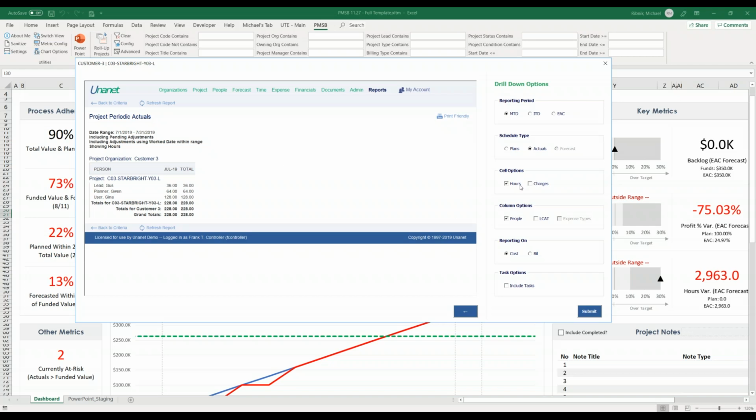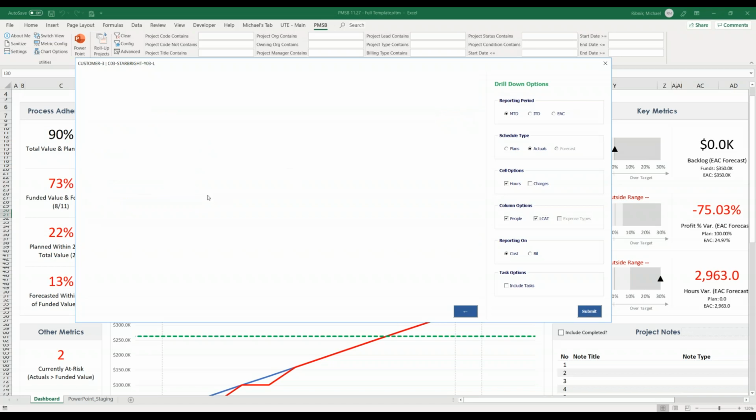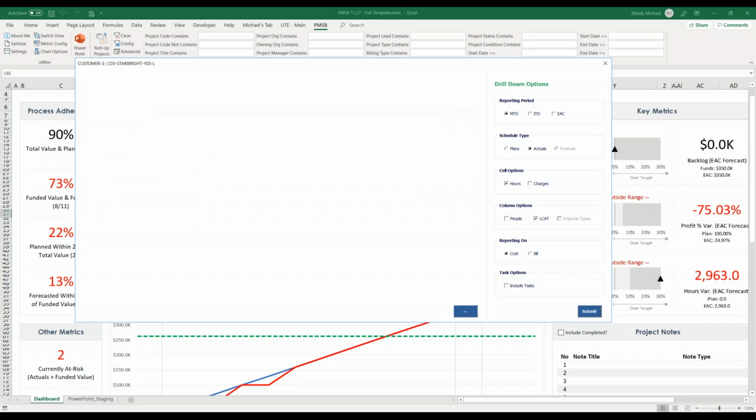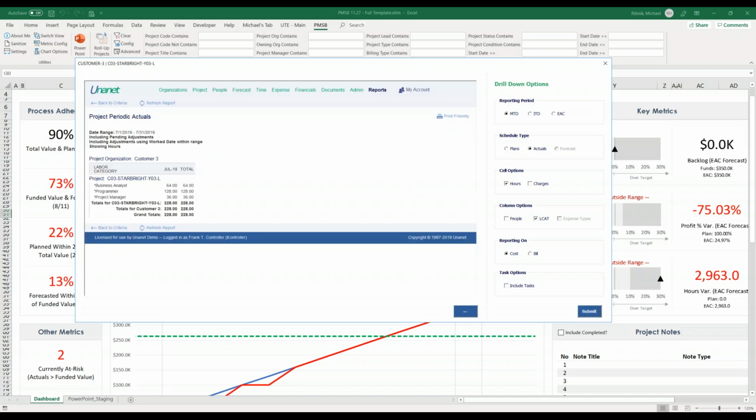So I'm looking at all my people and the hours they charge for the month. If I wanted to, I could select labor categories, hit submit again, and now I'm looking at both people and labor categories. If I wanted to only look at labor categories, I could make another change there. And so that's drill down reporting.